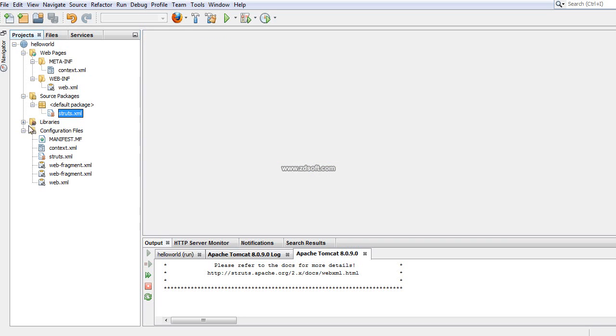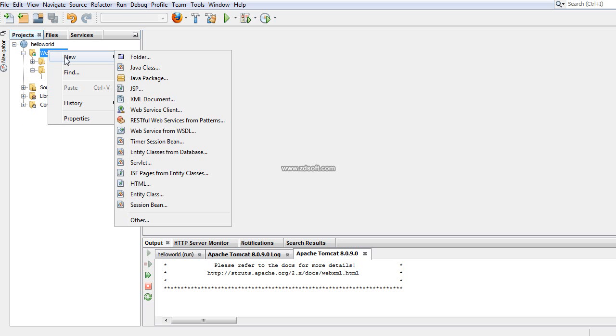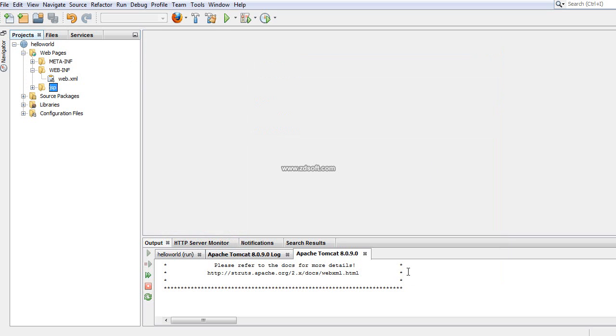Let us just close this folder so that it will be easy for you to see what I am doing. In the first case, you need to create a new folder in the web pages directory. So I am creating a new folder where I will be placing my JSPs. Let us name the folder JSP. You can name it any name. It's just for ease of access that I am naming it JSP. All my JSPs will be created in the JSP folder.